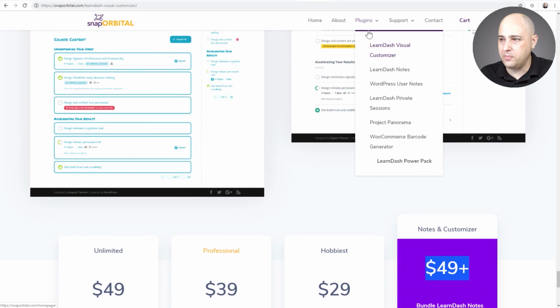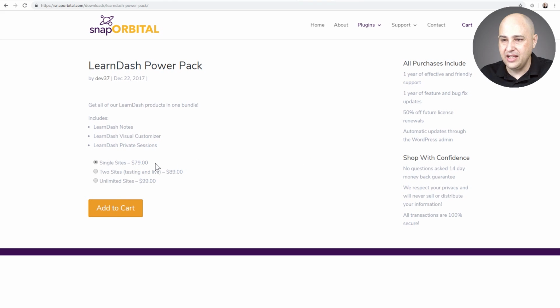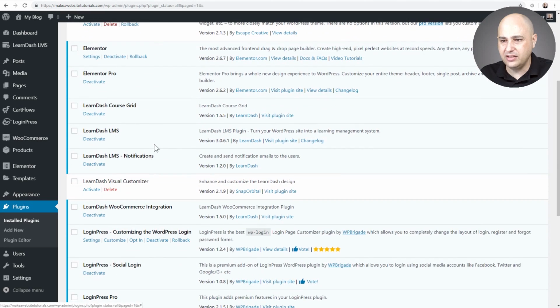So actually here, let me go to plugins. They call it the LearnDash Power Pack. Let's take a look at that. So it's $79 for a single site. It's $99 for unlimited sites. Let's go ahead and take a look at what that does. So I've already installed it, and here it is. I'm going to click on Activate.